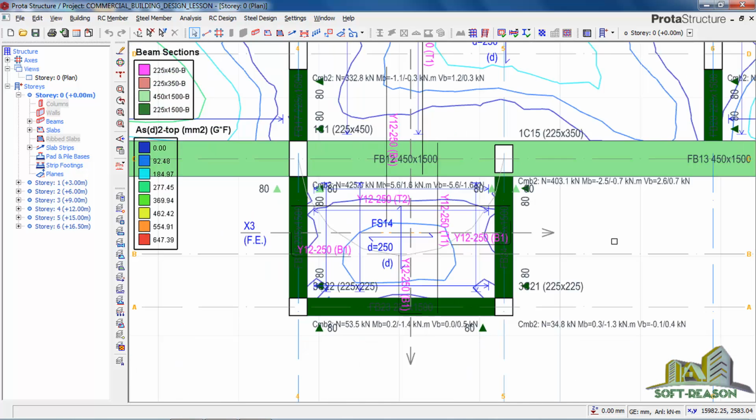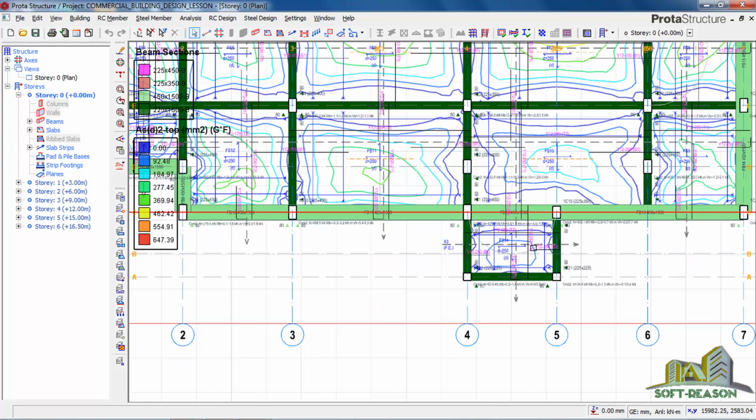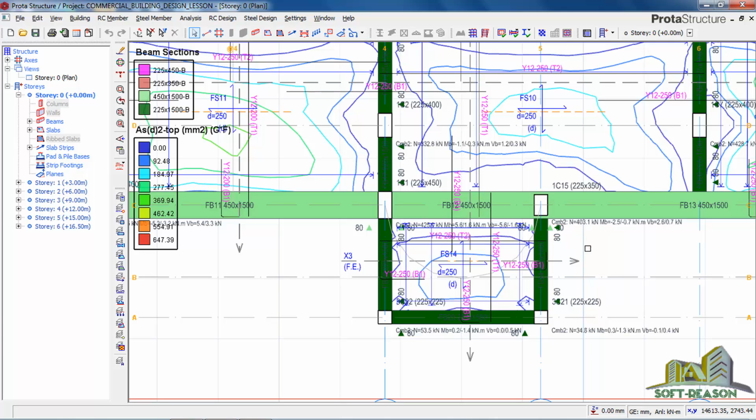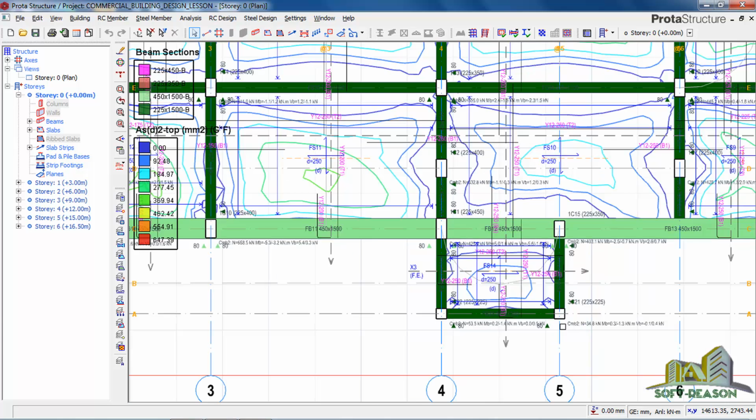All right, so this is how you bring out your load. Now this load is the one that is being transferred to the foundations, okay? This load you are seeing is the one that is being transferred to the foundation from the roof level, okay?